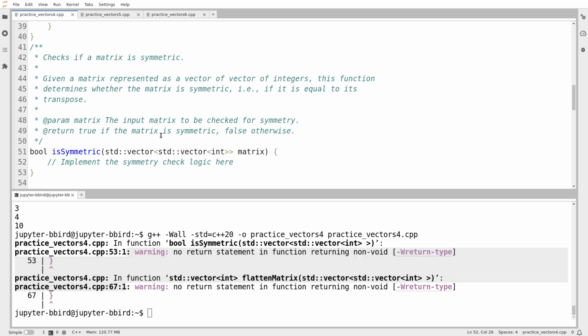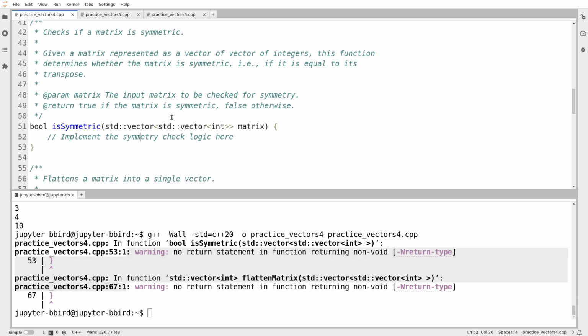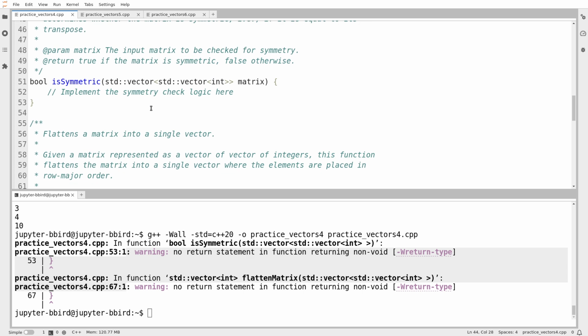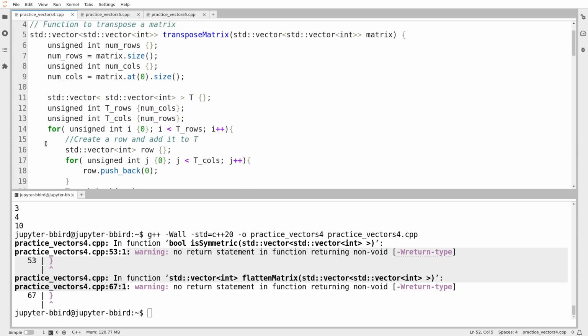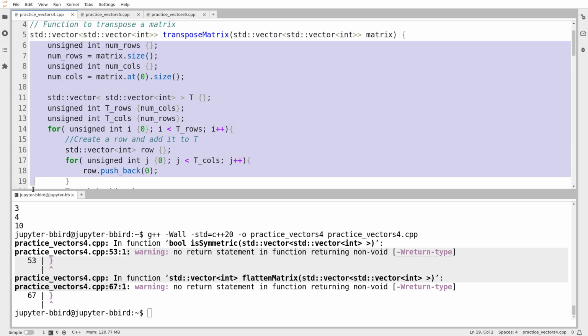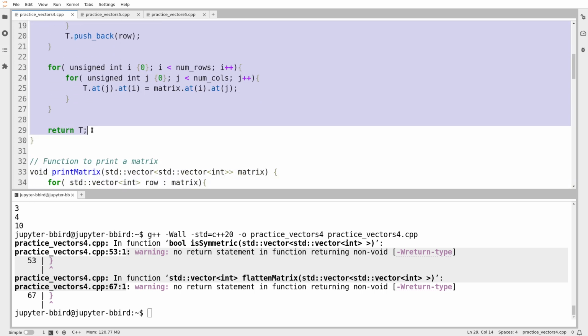That's fair enough. Is symmetric returns true or false. It returns true if the matrix is equal to its transpose, so if it's symmetric across its main diagonal, and it returns false otherwise. What I'll do is I'll basically mimic a lot of the same logic that I used in transpose matrix. I'm going to copy the complete code of transpose matrix and then delete some of it.